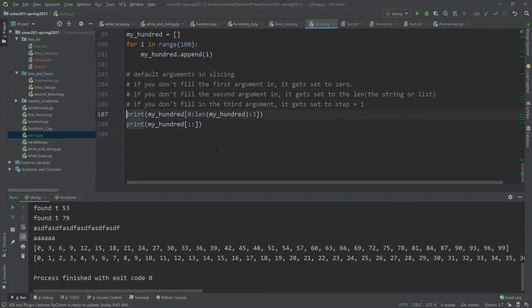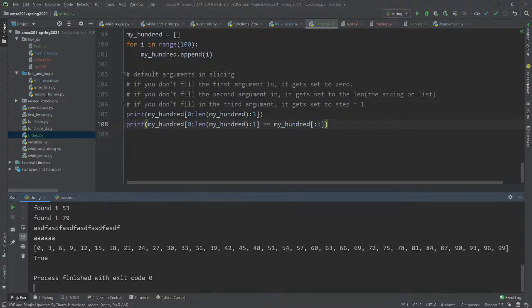So basically this is the same thing as doing 0 to the length of my_100, which hopefully is length 100, and this, right? This is the same thing as, in fact, why don't we just print it out? Is this thing the same thing as this thing? And the answer is true, right? That's nice, right? So, true. Nice, okay.